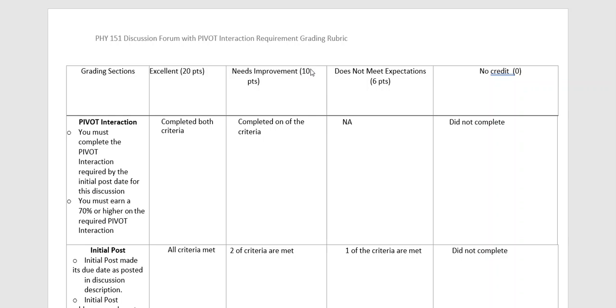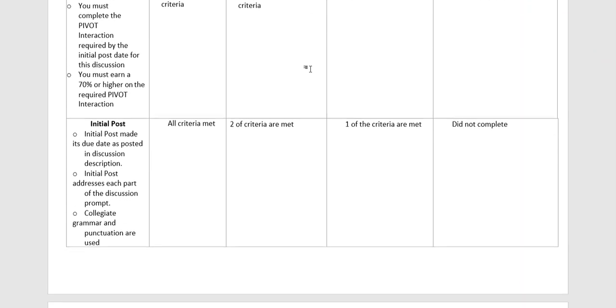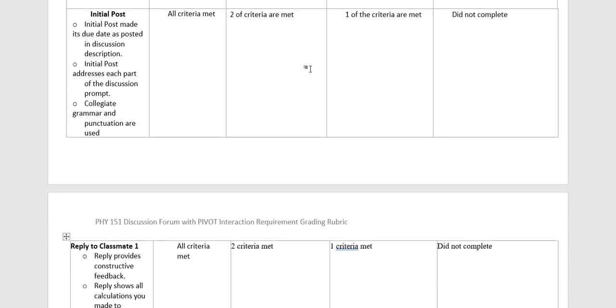In order to get 100 on this particular criteria, or section of the rubric, you must also make a 70 or higher on the pivot interaction. So either you adhere to both of those criteria and get 20 points for doing that, or you adhere to one of those criteria and get 10 points, or you just don't get any points for that particular section of the rubric. The next section will be the initial post itself.